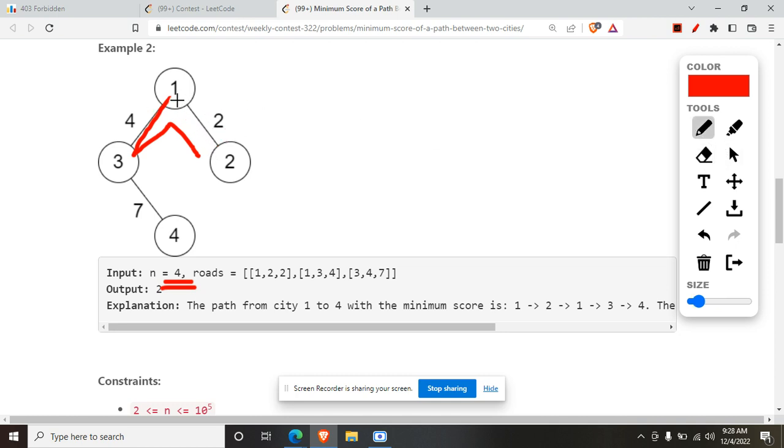Why so? Let's see. We jumped from 1 to 3, right? And what was the distance that we took? That is nothing but 4. Now after that we jumped from 3 to 1 again, right? So again we'll take a distance of 4. It is the same thing, so it doesn't matter to write the same thing twice. Now from 1 we can jump to 2.